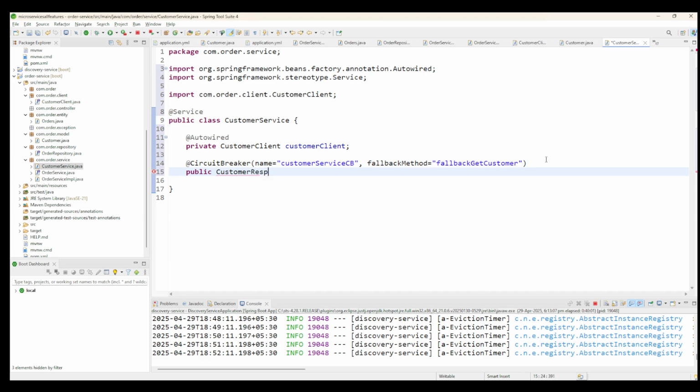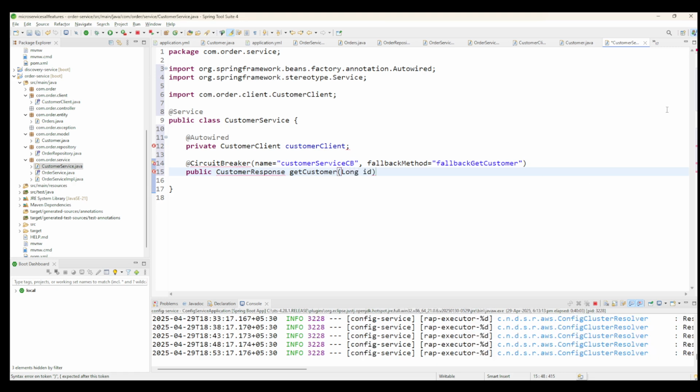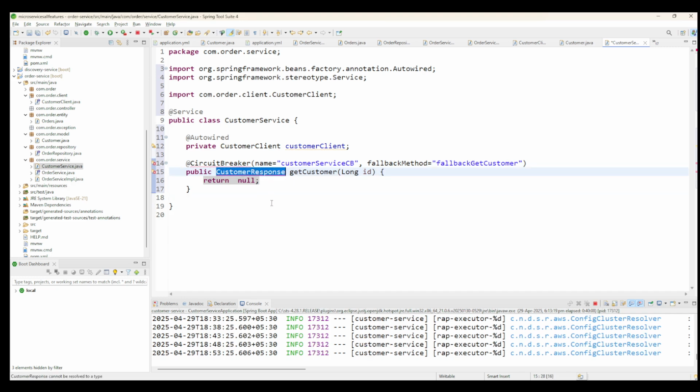Now let us write one method like public CustomerResponse we are going to return, and we can say getCustomer. Here we are going to pass some long ID. Now let us return null for the time being. Now we need to create one CustomerResponse which will hold the response data. So for this, let us create one bean inside this model.